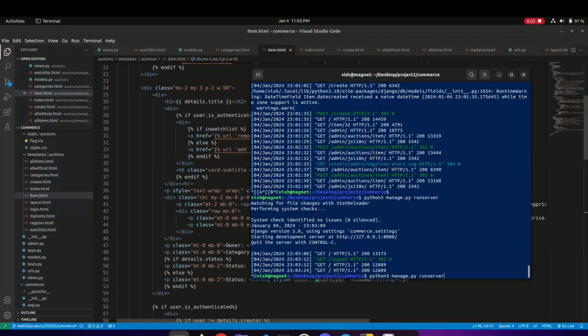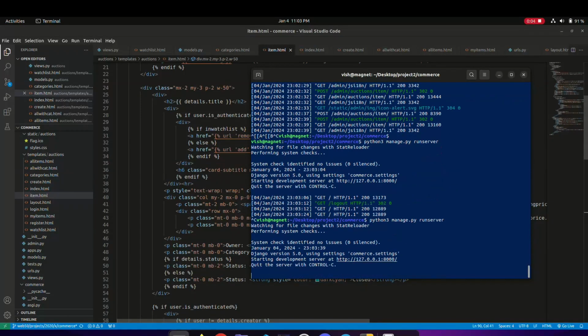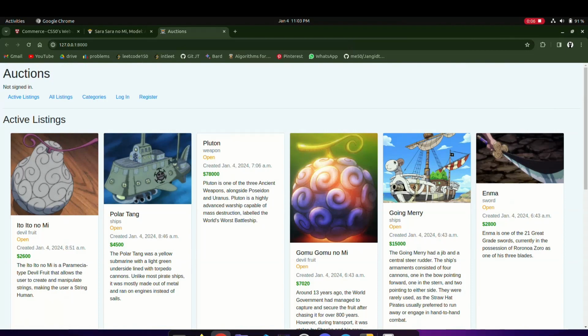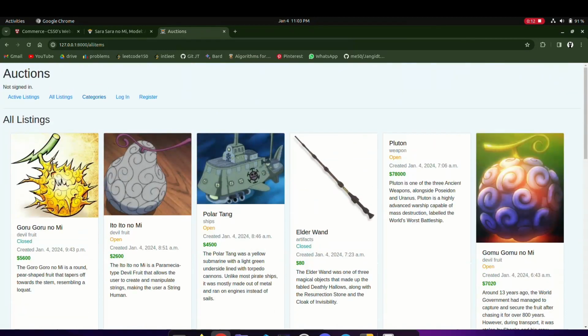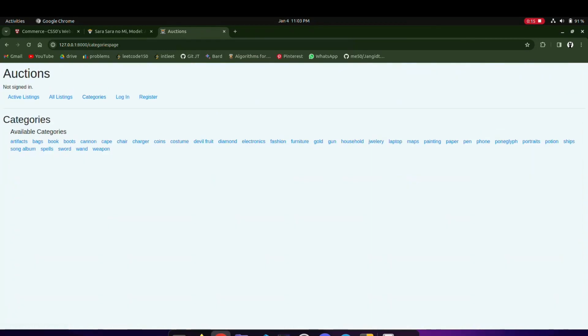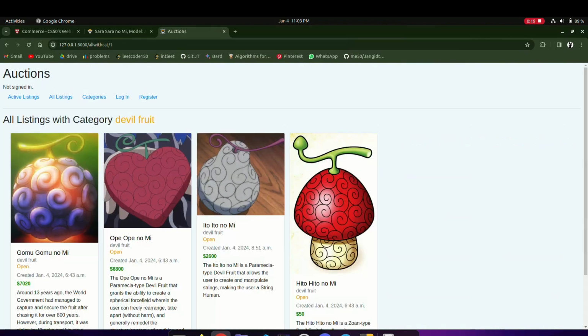Let's go to the site by running this command. Okay, this is the active listing page. This is the all listing page, and we can see the closed listings here, and this is the categories page. Let's see what we have in devil fruits. We can click on any of the categories, but let's go to devil fruits for now. We have 4 devil fruits here.